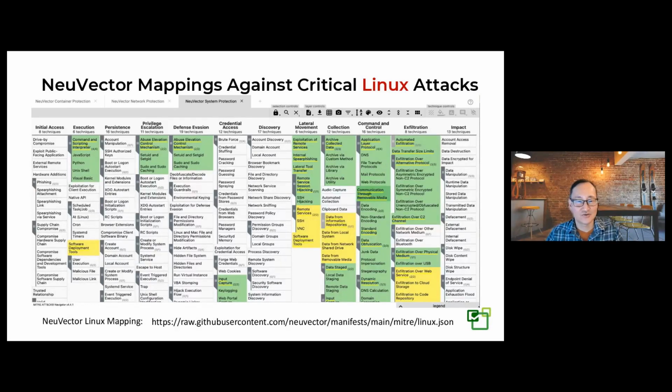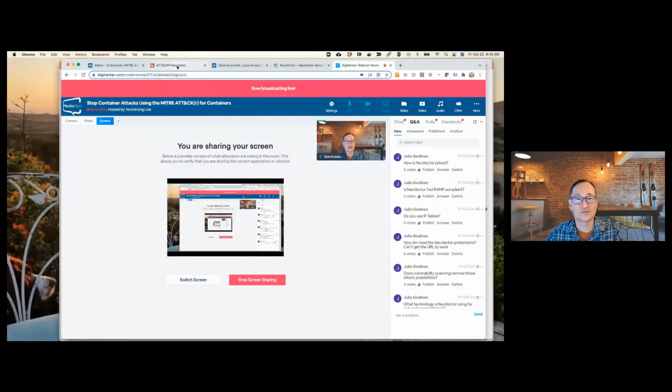Linux, as you all know, is huge, and there could be so many things running in Linux, so many distributions, so many possible attack vectors that this matrix is actually very huge. But not to worry. We can help you prioritize what's important.